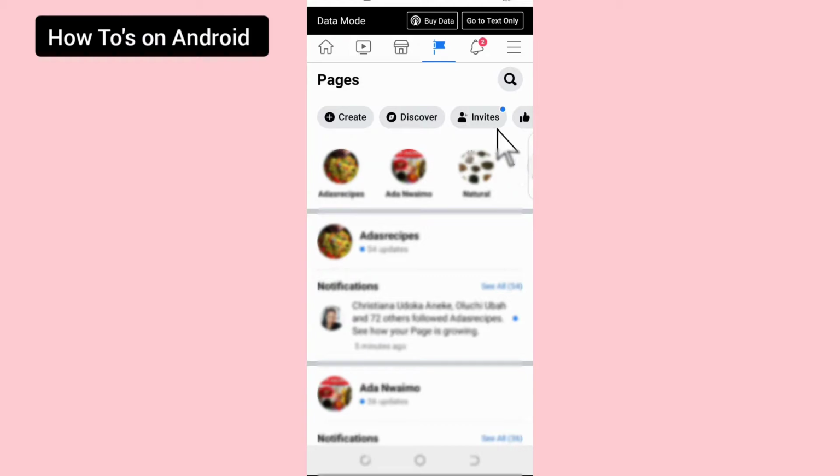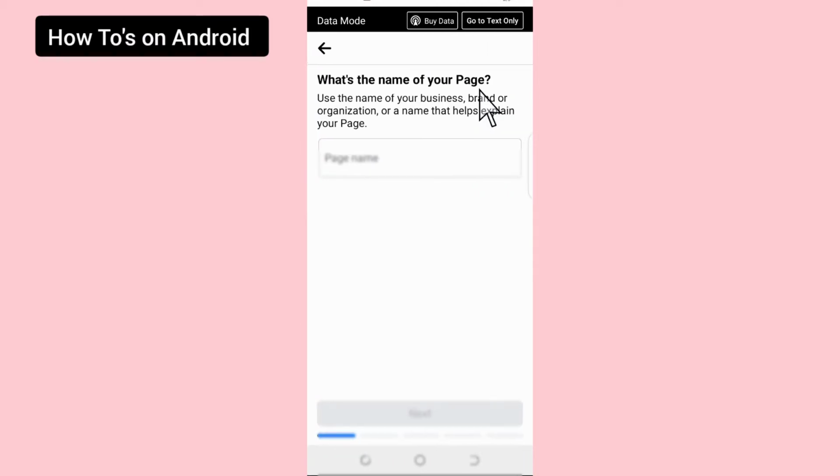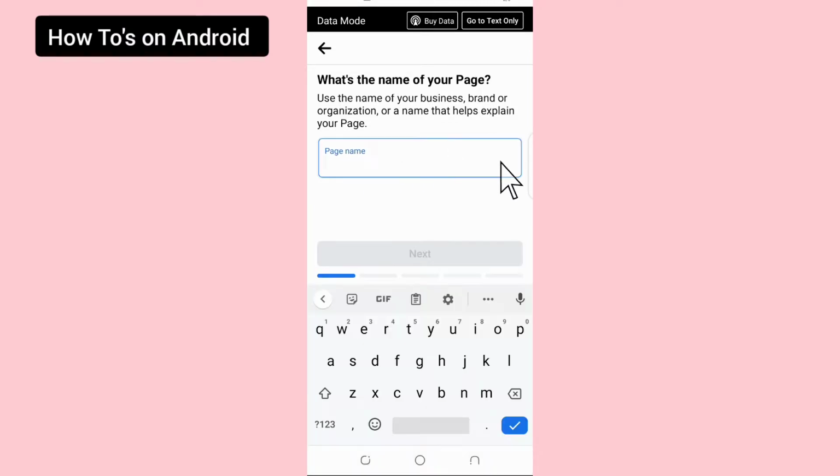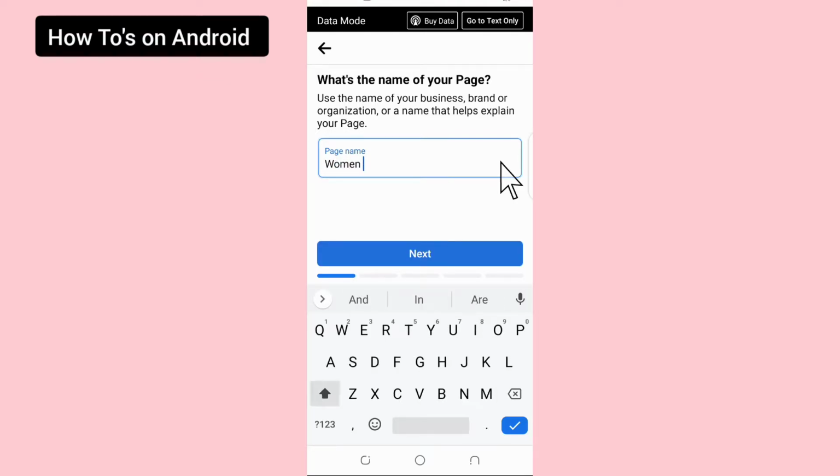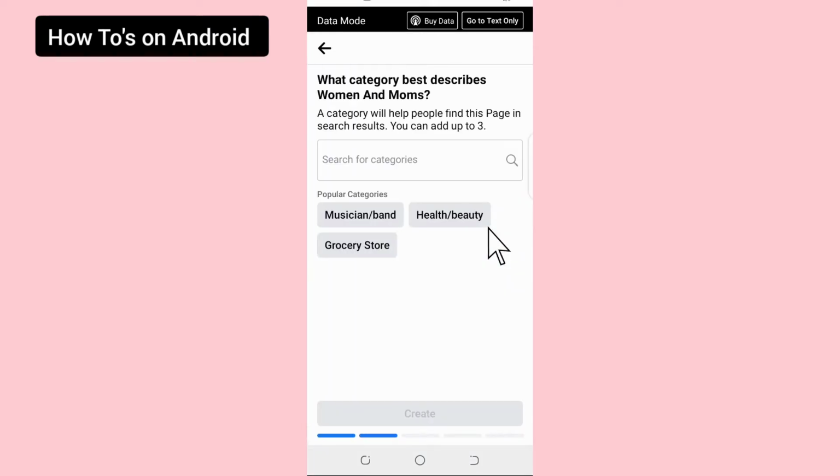So what you're going to do here is to go to create. Then you tap on create. Once it opens, you're going to type your page name here. Okay, so then you go to next. All right, then choose your category. Okay, you choose your category.